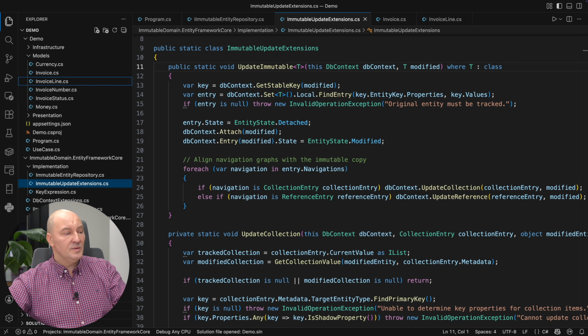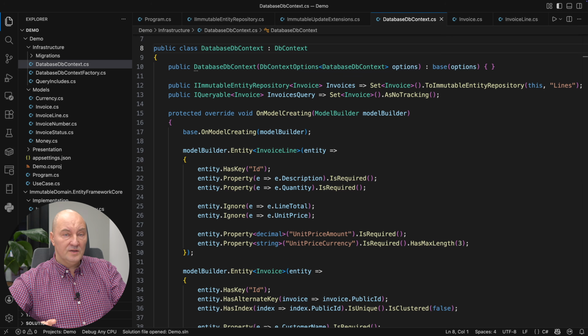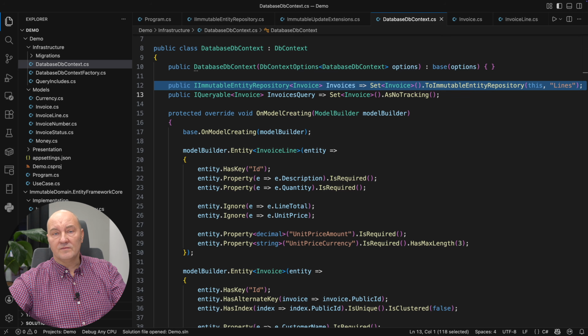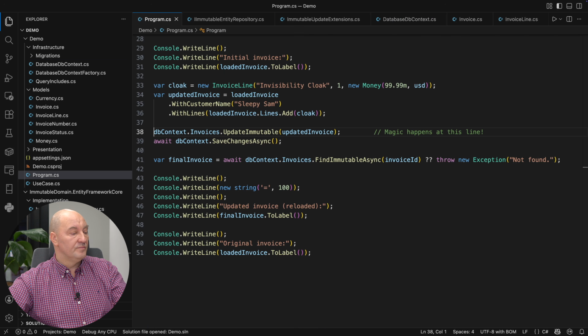I will show you the DB context too. All you need to do to make all this work is to expose an abstract immutable entity repository instead of a DB set. You do that by calling the convenient extension method on the original DB set managed by the DB context, and that's all. Remember, you can find the link to the library, to the GitHub repo in the description.